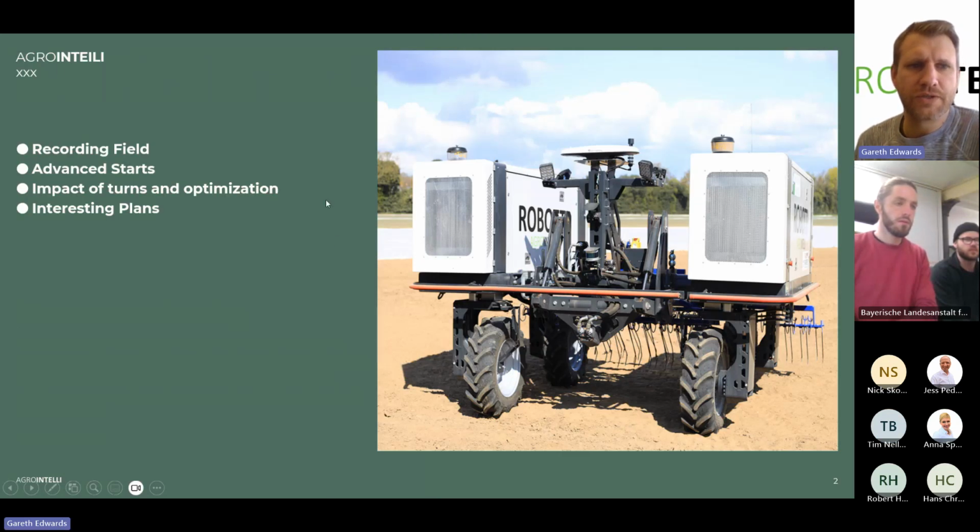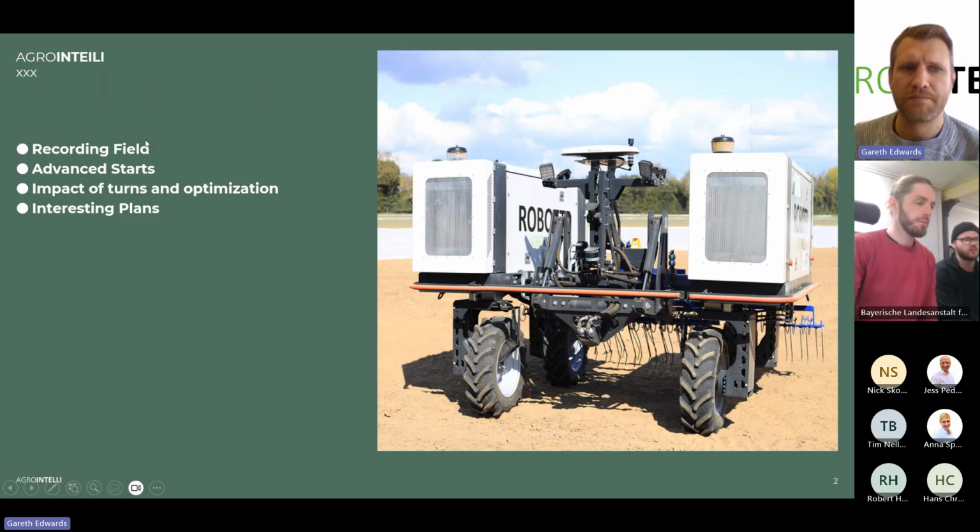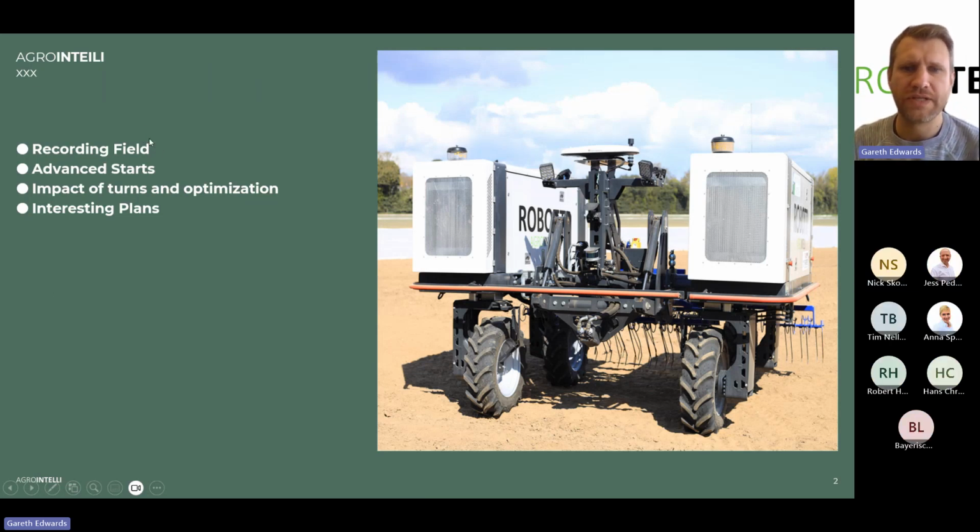So we're going to start off talking about the new way in which you record a field on the robot. This is with the new release that was released earlier this week. We've changed it slightly, so Hans Christian's just going to walk you through it and show you how that's done. Then I'm going to go through some of the advanced starts that the robot does. These have been on the robot for a little while, but I just wanted to go over them so that everyone was clear what they did.